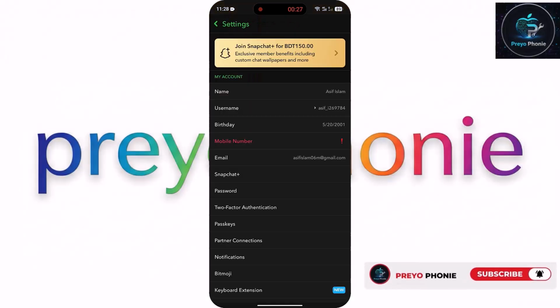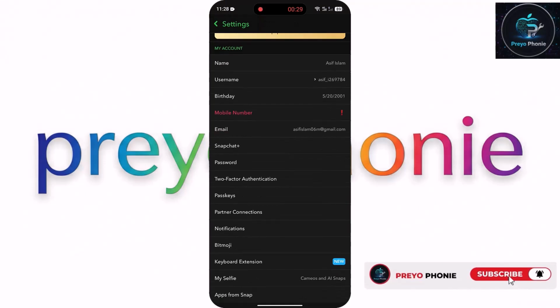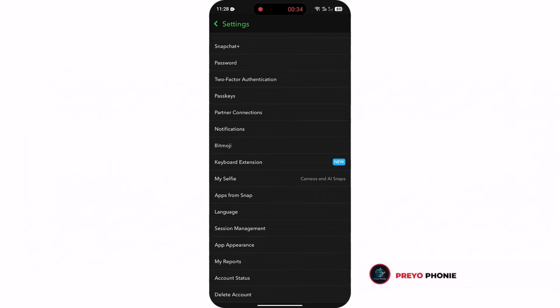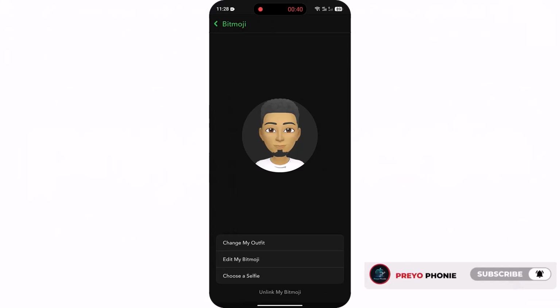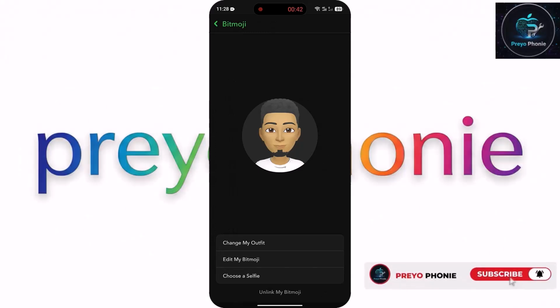Step 2. Go to Settings. Tap the Settings icon in the top right corner. Scroll down to find Customization options. Step 3. Open Bitmoji settings. Select Bitmoji from the Settings menu. This section allows you to manage your avatar.